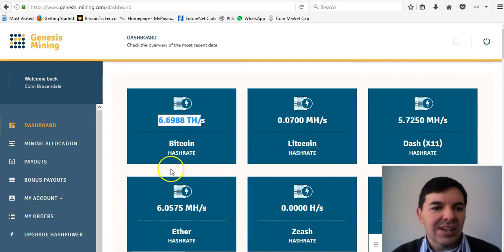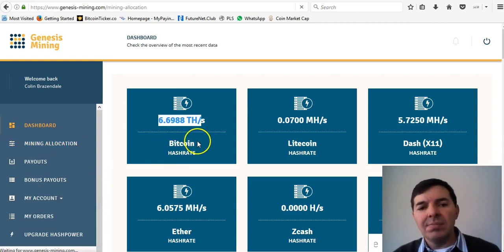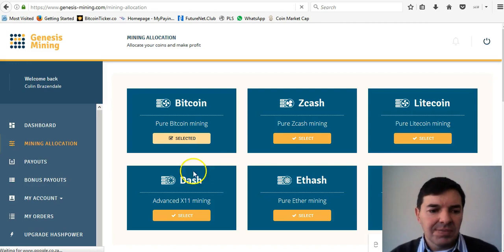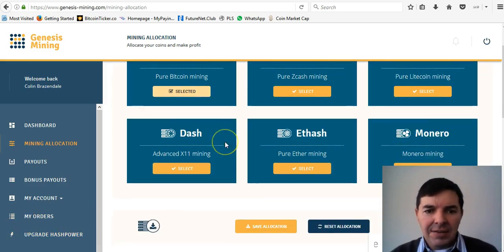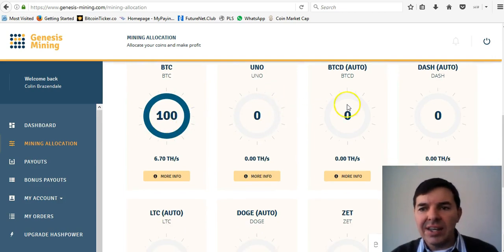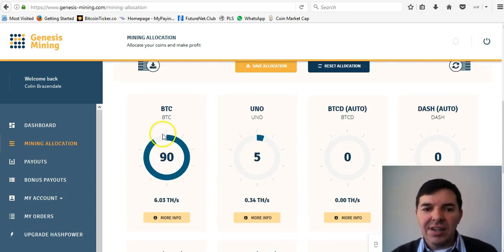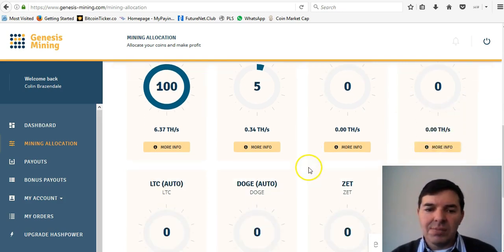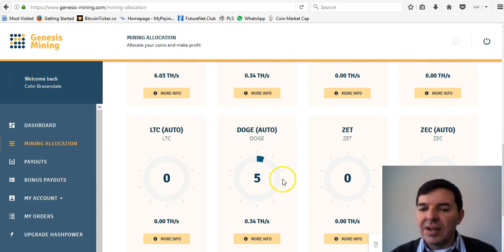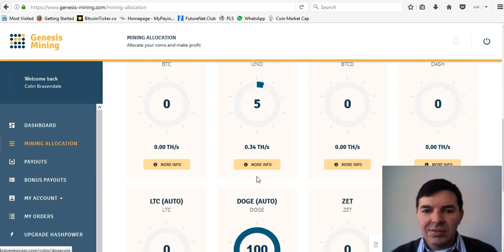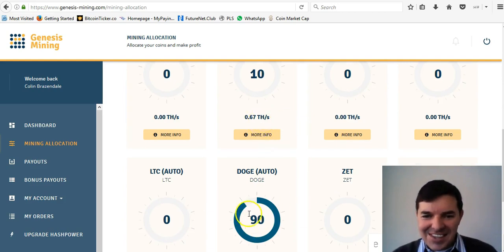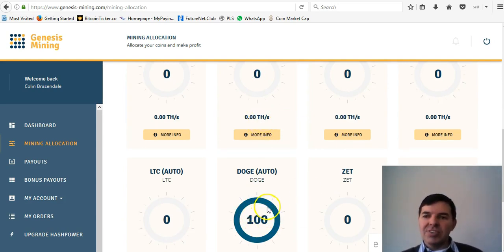Something else that I just thought about that I saw someone else do, and that is, if you go to mining allocation, I'm only mining Bitcoin at the moment. Everything is 100% allocated to Bitcoin, but I can mine other cryptocurrencies as well. So if I think that Dash will go up in price much more, then I can mine Dash, or I can mine Litecoin or Dogecoin. Like that. So now it's 100. It's getting mixed up now. So I can mine 100% Dogecoin like that.